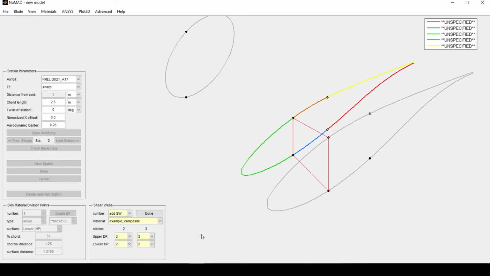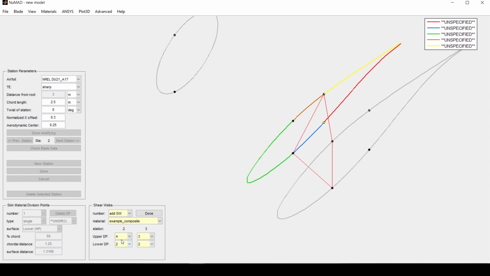Now, once you are done with the materials and connecting these, again just for visualization purposes, I can change this and notice how it just switches over, right? But I'll just switch back. Once you're done, go ahead and click Done. And that is how you add shear webs.